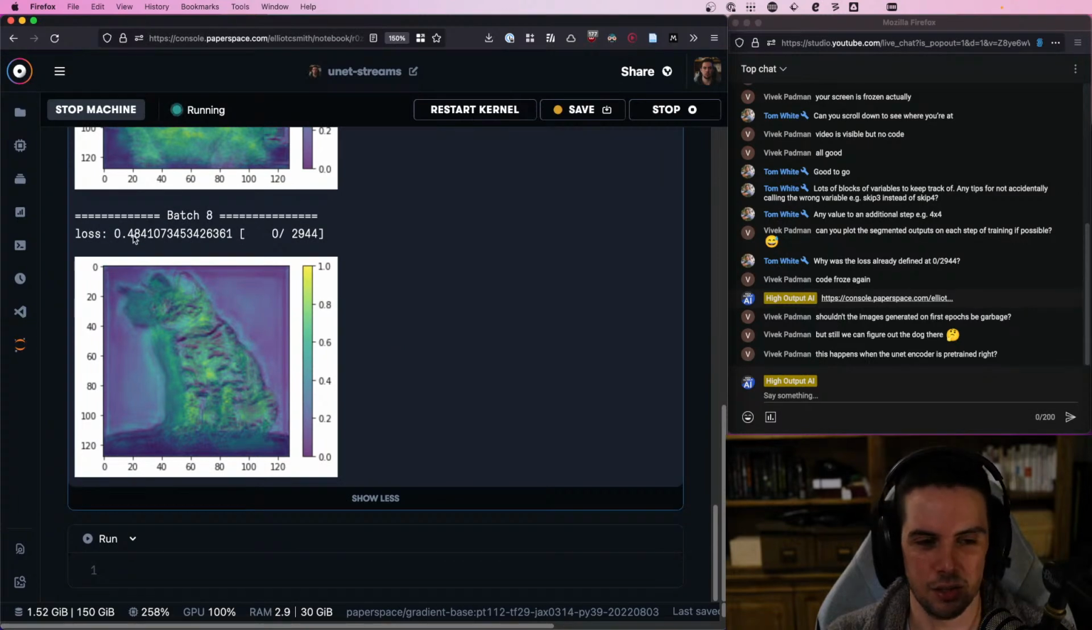So you can see here the loss is much, much lower than it was before, which is good, and the outputs are certainly more helpful.